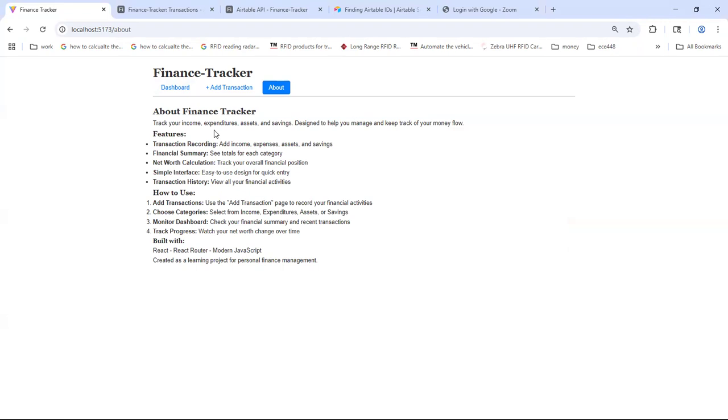It has features such as transaction recording, so it has four categories: income, expenses, assets, and savings. It gives you a financial summary. It does your net worth calculation, which is basically a simple calculation. It has a very simplistic interface, and it will show you your transaction history.